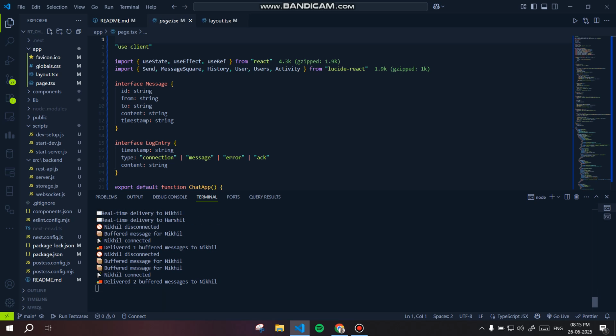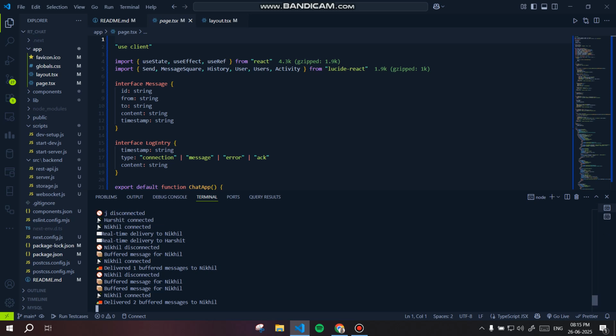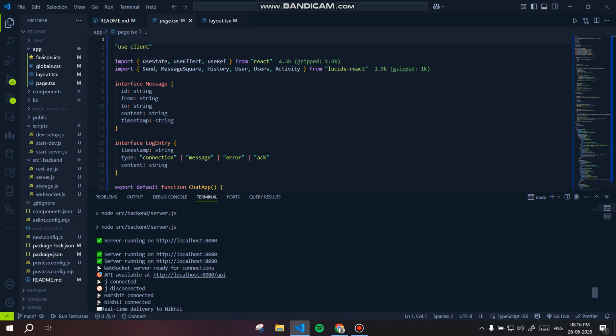This backend stores all our logs. As you can see, when Nikhil was disconnected and Harshit sent the message, the buffered message was here. And when Nikhil connected, you can see that the buffered message was delivered, and we got the message that it was delivered. You can see again that when we sent the two messages, they were buffered and then sent to Nikhil, and we got the logging here at the backend. Our backend is at port 8080, and the API for retrieving our messages is at 8080.